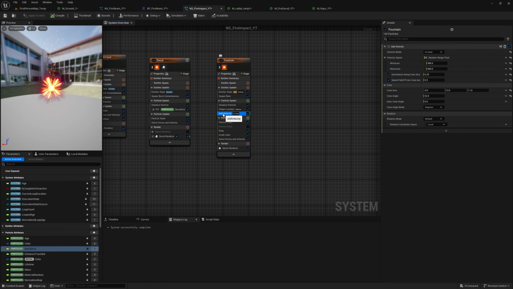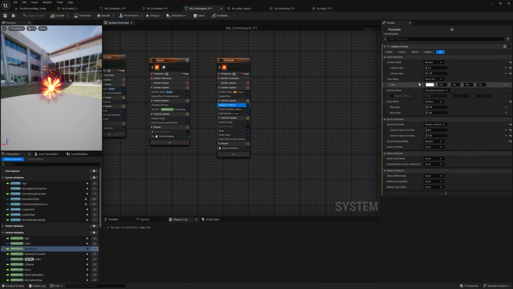Now we can go to the add velocity and increase the cone angle to like 90 and 90. So it goes like this. And now we can go to the initialize particle and set the lifetime to 0.5 and 1. So it only goes this far.